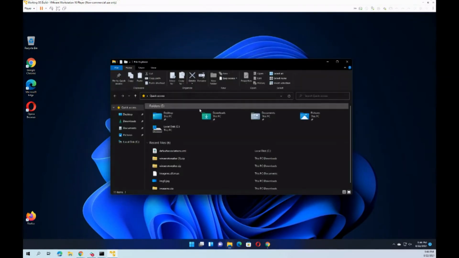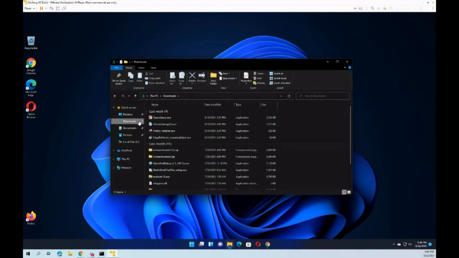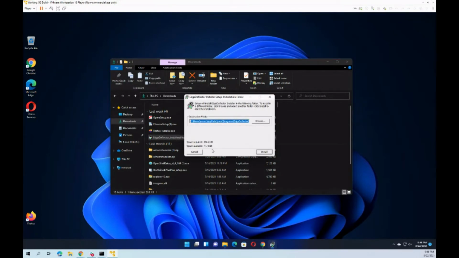Microsoft is disobeying. It's not a new problem. It's been going on since Windows 10. So there's an app called Edge Deflector.